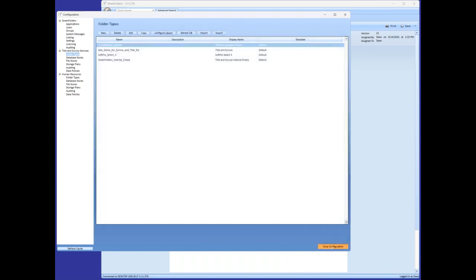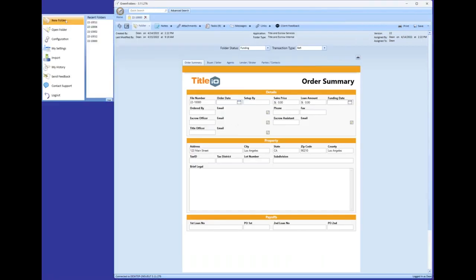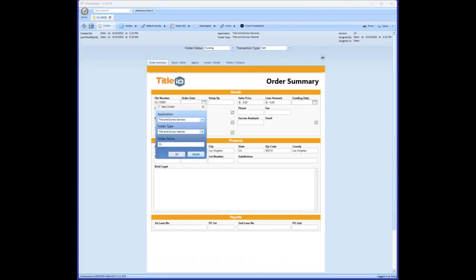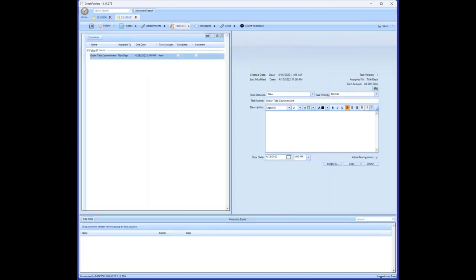Let me get out of configuration. Let's open up a folder. Oh, what folder am I on? Yeah, there we go. So notice I just opened this folder, haven't even saved it for the first time. We have a task here, because I selected that I want this task to automatically be created when I open the folder. Let's go look at it. Order title commitment, that's great. So I'm going to go ahead and save that.